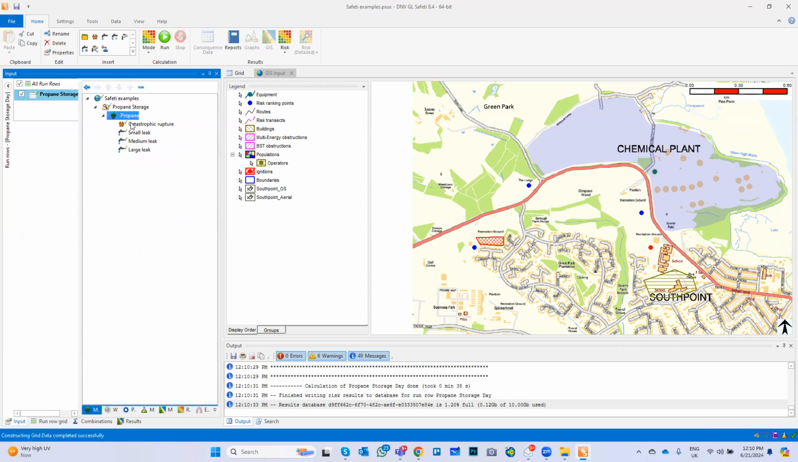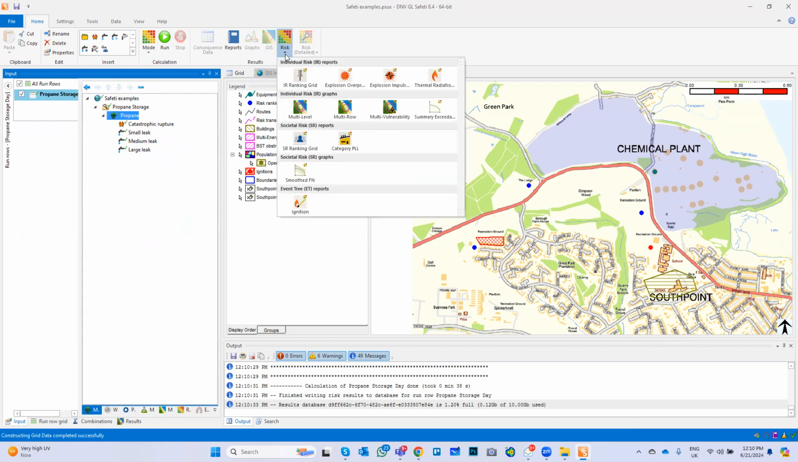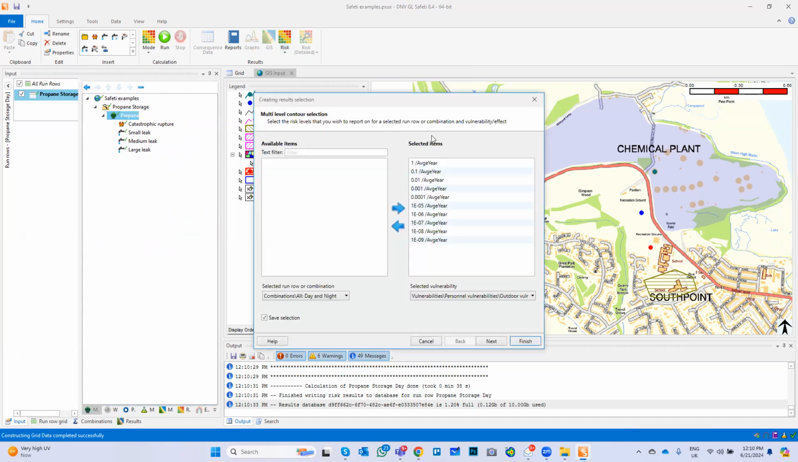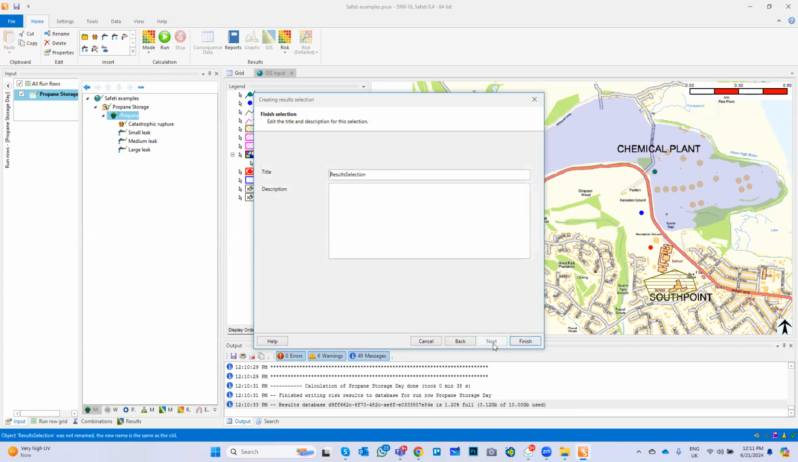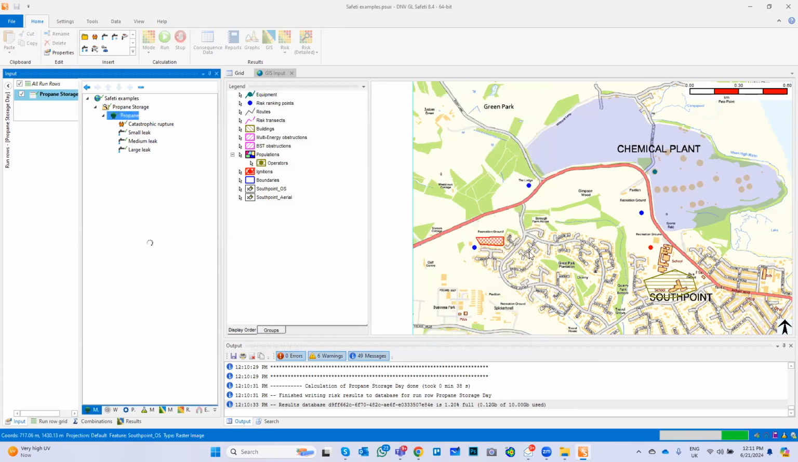So now it is completed. See, now this risk is clear. I need to see the multiple level, and this is so important. If you have a specific criteria for the public individual, it varies from 10-4 to 10-3. You can add any one of those here. So these are the selected items. I will continue next and then finish.